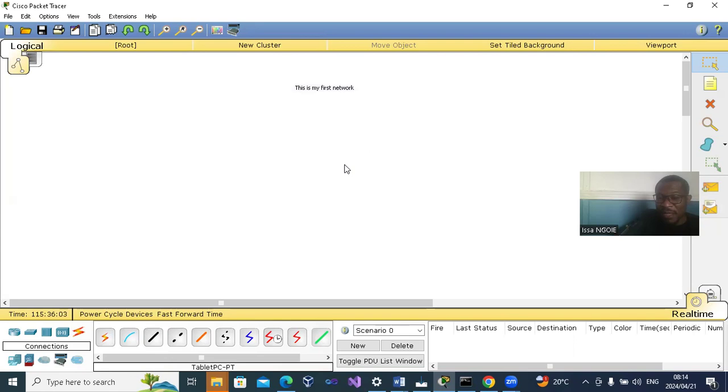So I will show you how to connect two computers. I'm gonna click on End Devices, drag and drop two computers, right? What I will need is a cable. So you go to cable, you pick once. Because I'm connecting same devices, I'm gonna take what we call a crossover cable. You click on crossover, you go to PC1, you click once, you go to PC2, you click once.